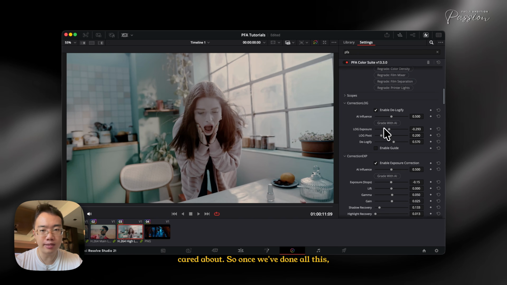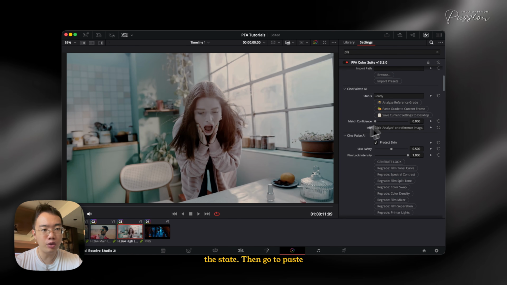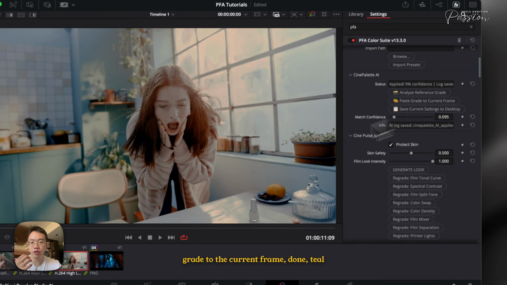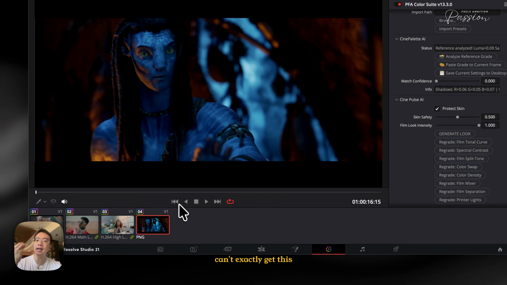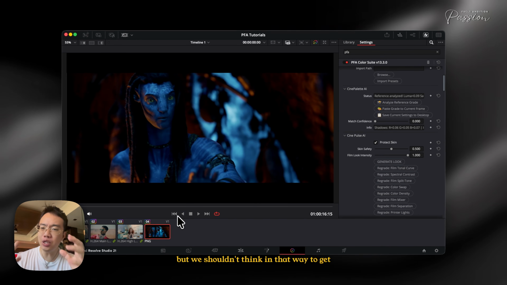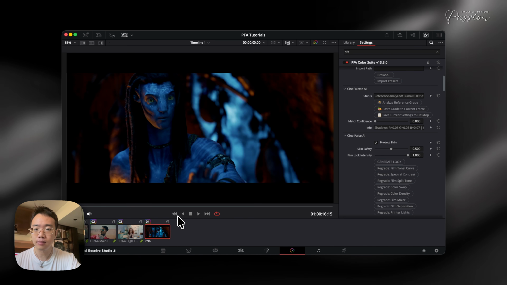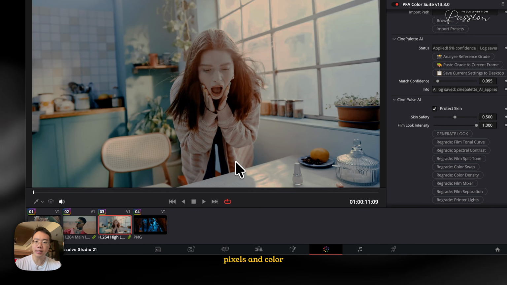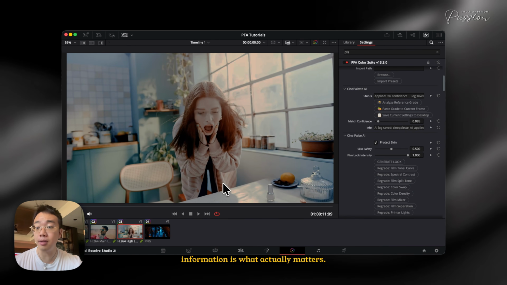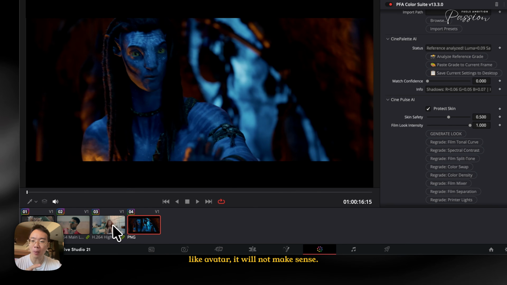So once we've done all this, okay, I pretty much like the state. Then I go to paste grade to the current frame. Done. Teal and orange. Very clearly. So you realize we can't get exactly this result. But we shouldn't think in that way to get this result, because as your set design is different, you will never be able to match exactly the same frame. But the logic, the depth, the color palette, the look, and playing with the available pixels and color information is what actually matters. If I create this look and turn my skin like Avatar, it will not make sense.